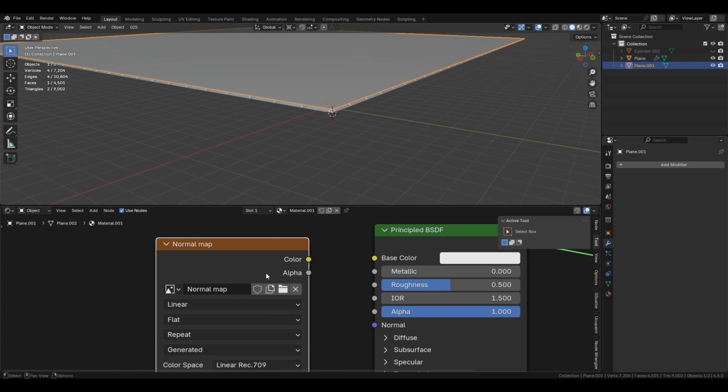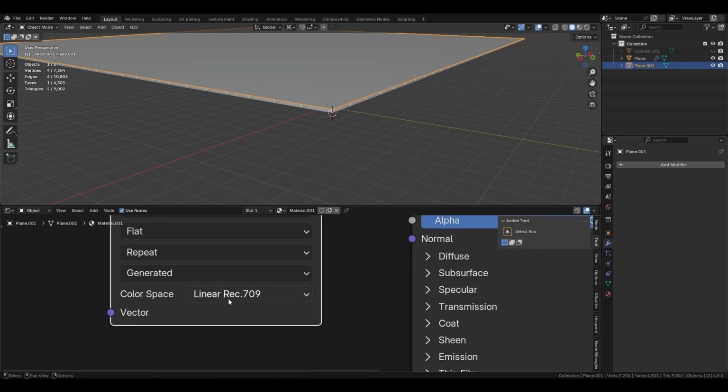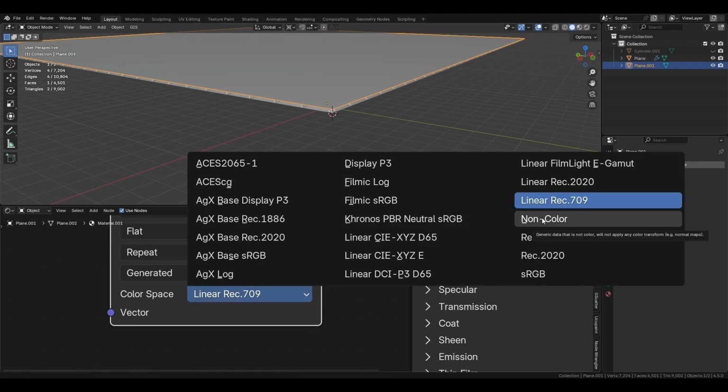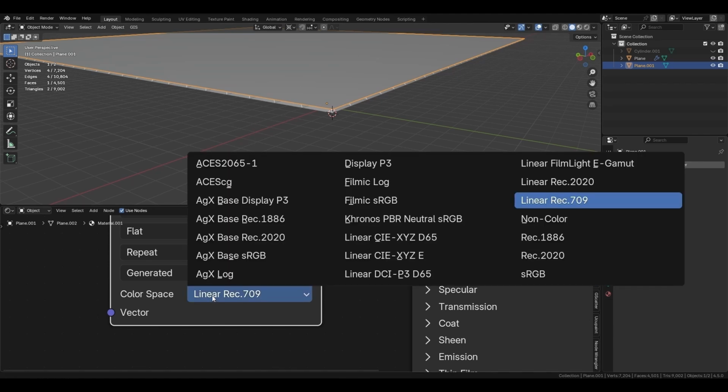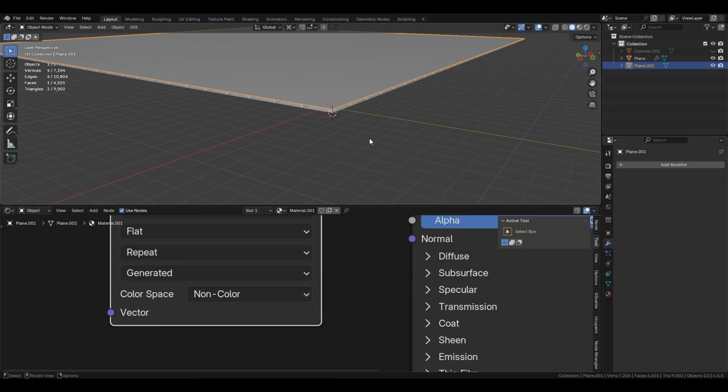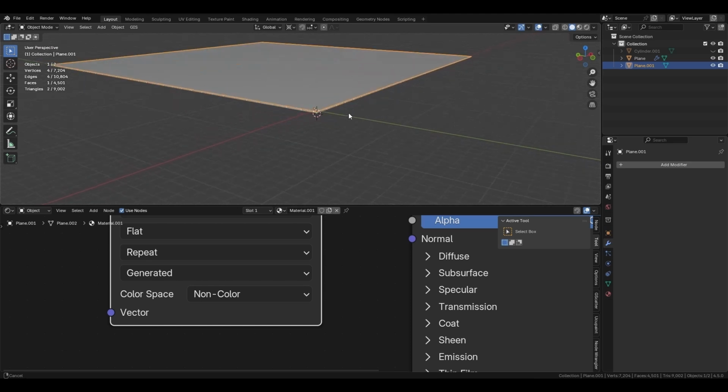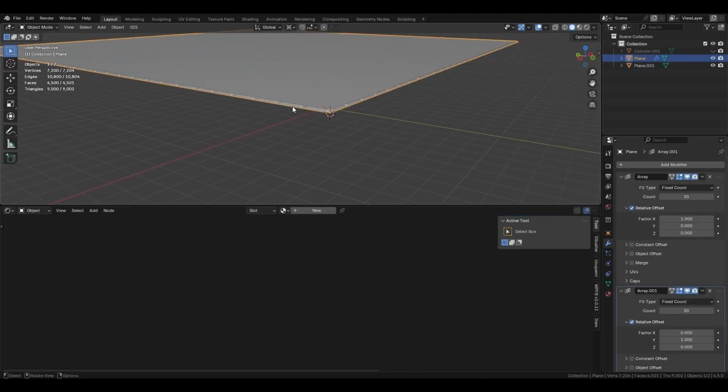If you click on new image, that image will be created. Here, come to the color space and change it to non-color, because a normal map is non-color. You know that very well, don't you? So only the base color is color. Everything else is non-color. So change the color space to non-color. After completing this, now select this first plane that we just 3D modeled.